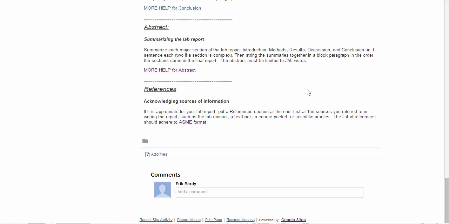So reading what I have here, basically what you do is summarize each major section of the lab report. That is introduction, methods, results, discussion, and conclusion, in one sentence each, two if a section is complex. Then you string the summaries together in a block paragraph in the order that the sections come in the final report. So the abstract itself must be limited to 350 words. So really what it is, is just a miniature technical report.